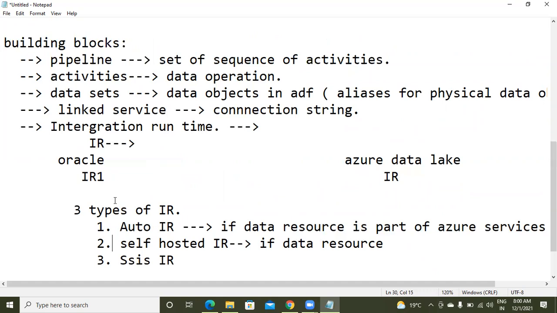Generally, in development organizations, the self-hosted integration runtimes and linked services are created by the Azure Data Factory admins, not by the developers. But here, as part of practicing, you will have to learn everything. Got it? So if the data resource is out of Azure, that means not part of Azure services, then you have to use self-hosted IR.